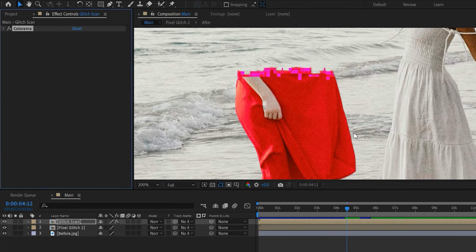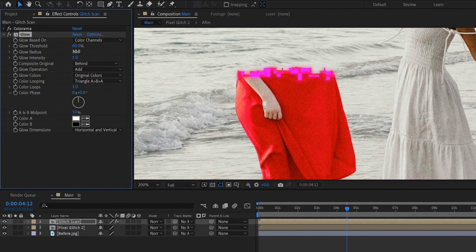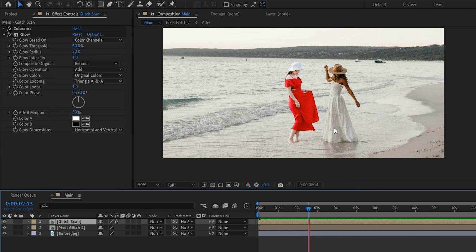Let's close this, and for the final effect, let's add a glow. Click on this and search for glow. Let's increase the glow radius from 10 to 30. Perfect. Now let's see the final result.